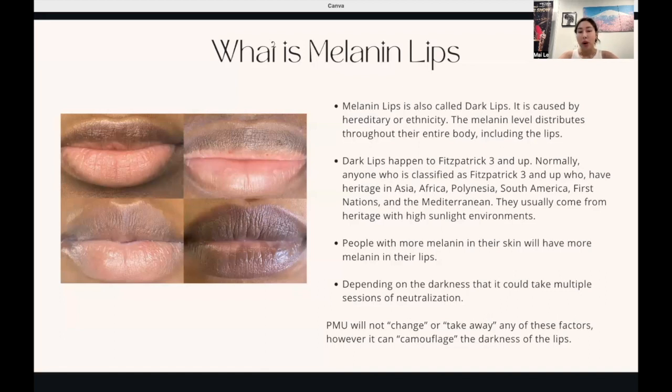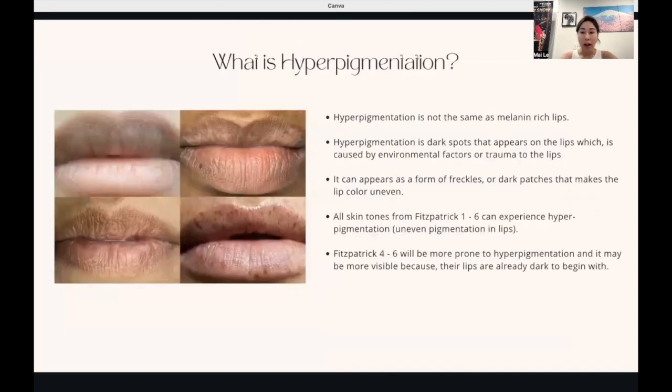One thing that you want to keep in mind is that PMU will not change or take away the melanin. It can camouflage the darkness of the lips, but it does not take it away. Camouflaging is so-called neutralizing the darkness, but it does not take away the melanin. Therefore, it requires multiple sessions.